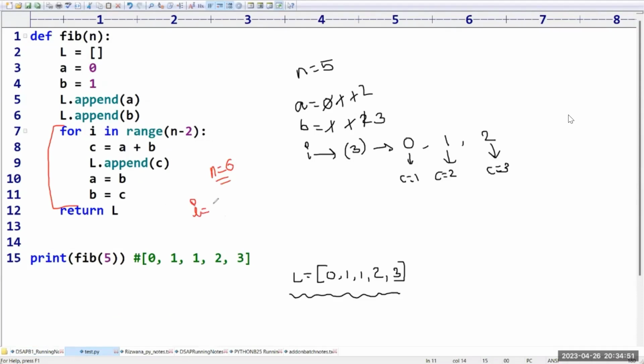I is equal to range of 6 minus 2, that is 4. This range of 4 is going to drop the numbers from 0 to 4 minus 1. How many times are these instructions going to execute? 1, 2, 3, 4 times it is going to execute. That is the concept. So why are we running 4 times? Because these first two numbers are already appended into the list. That means we got the first two numbers. Rest of the numbers only we require. That's why I am taking minus 2. Clear, sir?